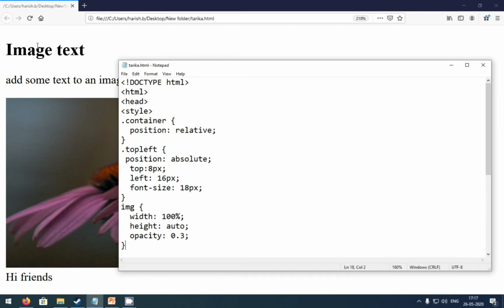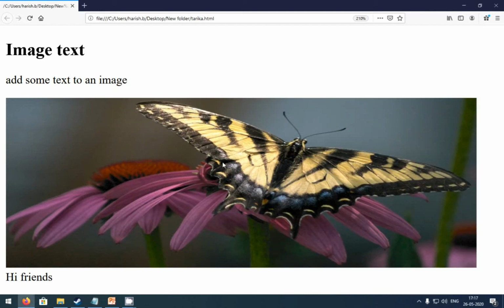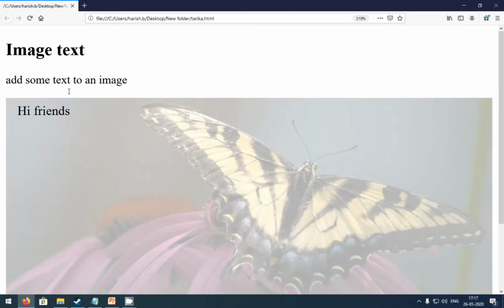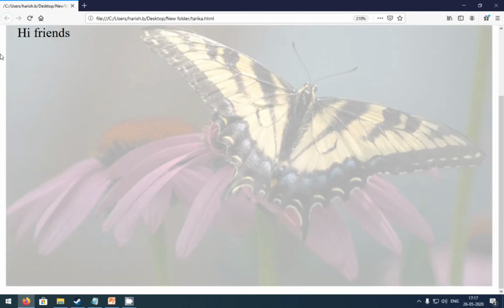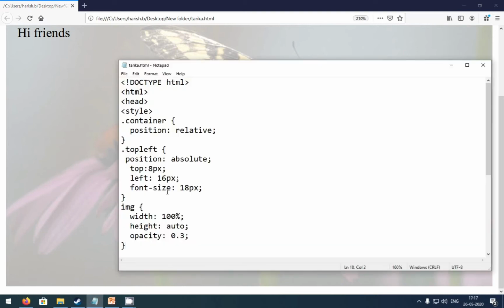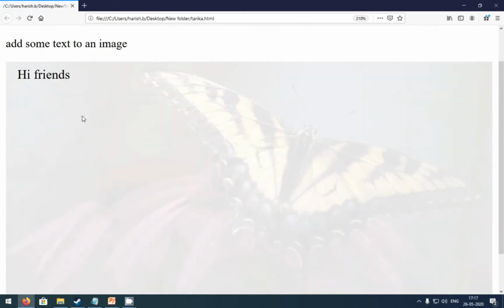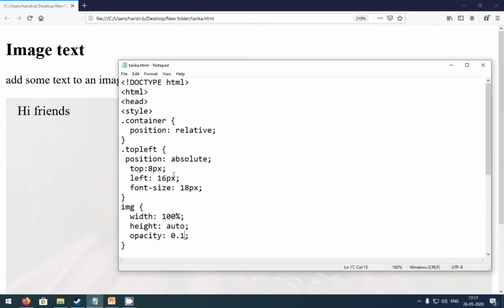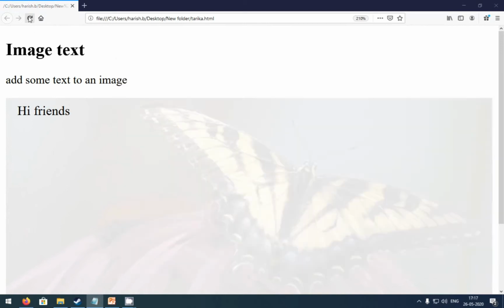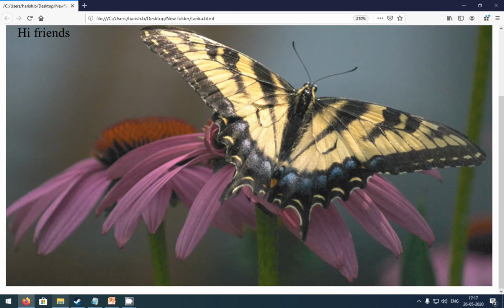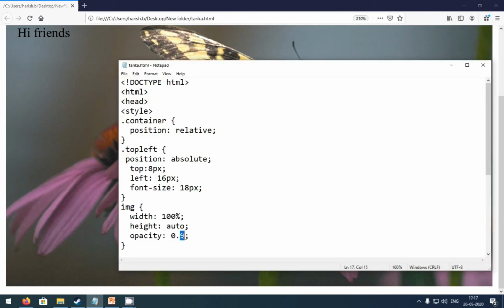Control S, and after refreshing you can see my image has gone blurred because of the opacity 0.3. Upon the image you can see the text, hi friends, and we can change the opacity also. Instead of writing 3 we can write 1. Control S and refreshing the browser, you can see the result is too dark. You can write 9 also, and the image is a little more visible. You can write 6 also.